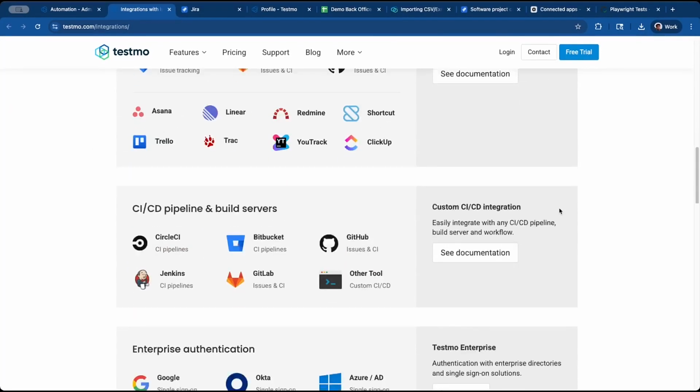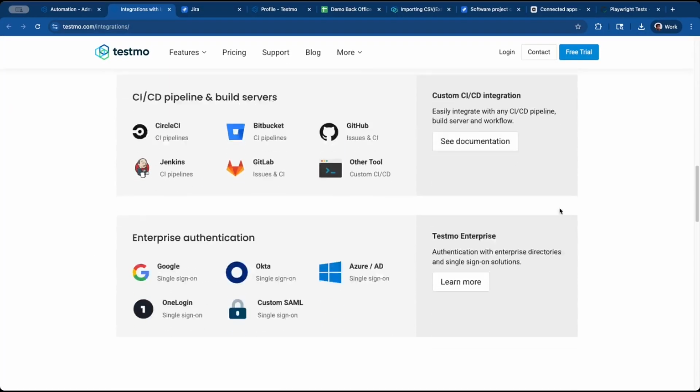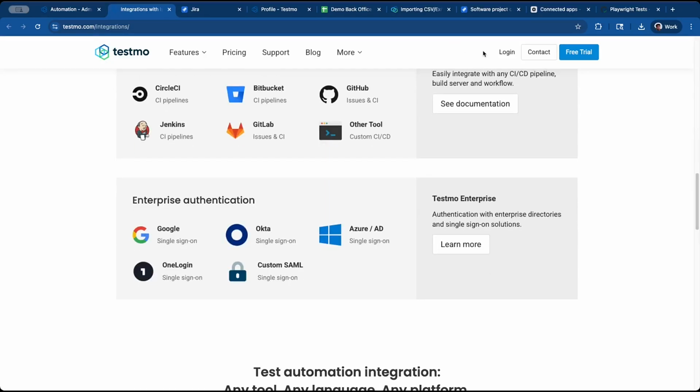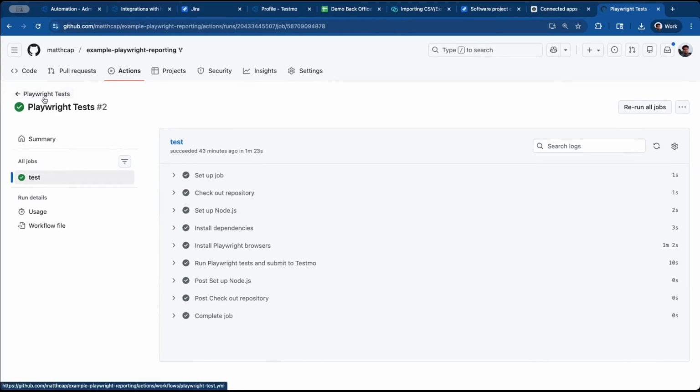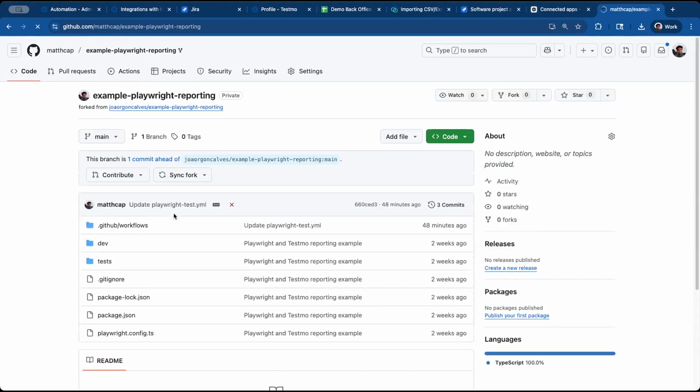So we support a number of integrations across a number of systems. Today, let's look at connecting Testmo with GitHub. So I've got a GitHub repository here. In this GitHub repository, I have just a sample Playwright test set up.